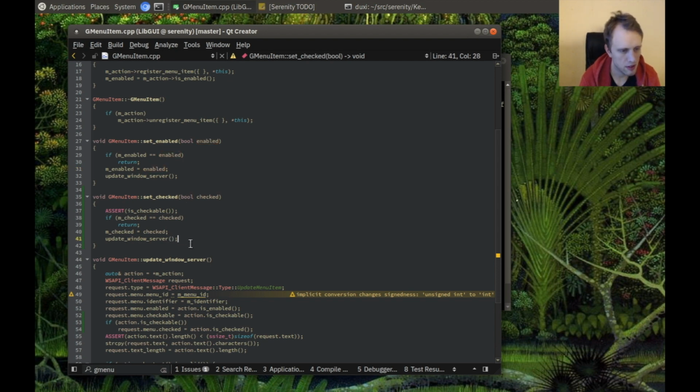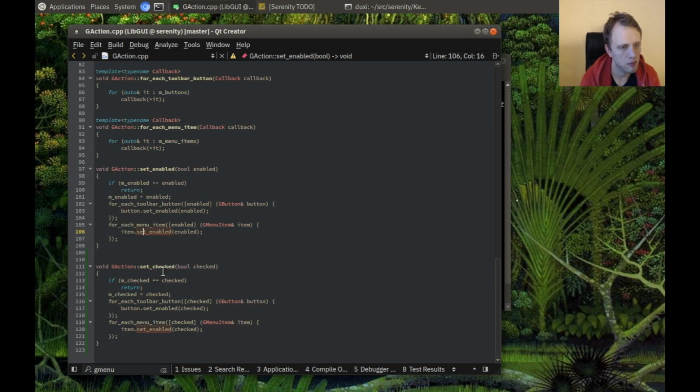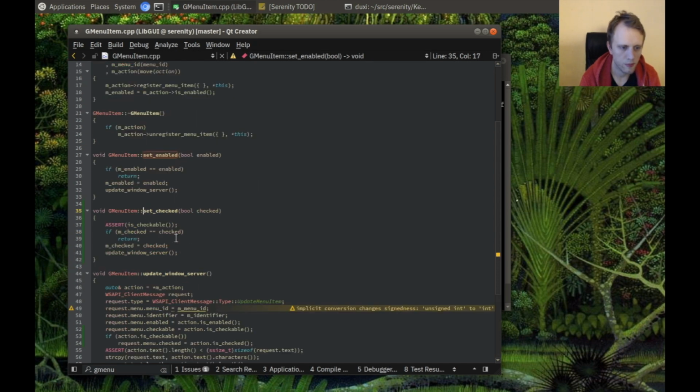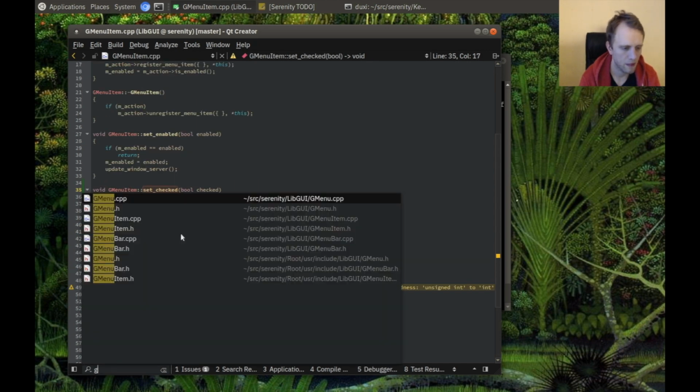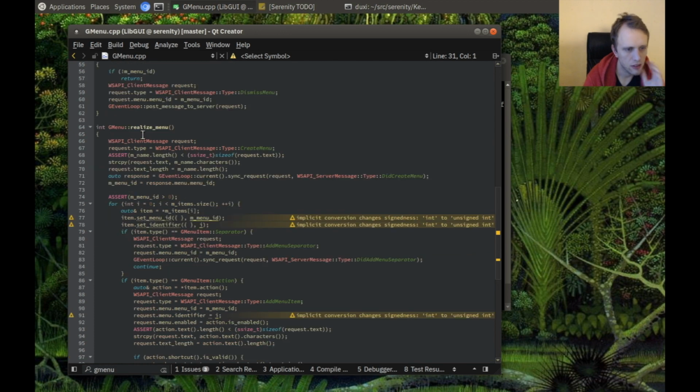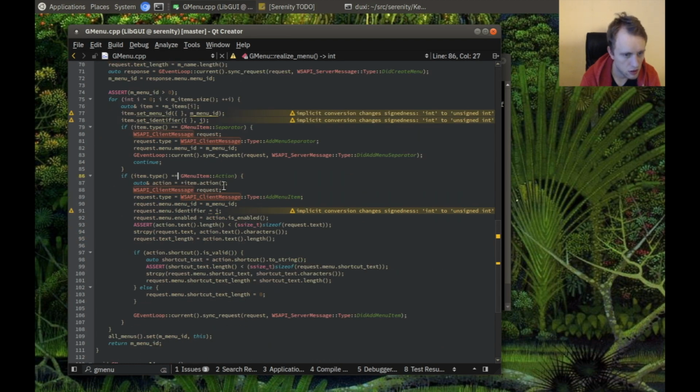I'm gonna copy this state for now, but maybe in the future I'll go back and normalize this so that there's only one copy of the state, but for now it's not so bad. So then we would be in G menu. So we're adding an action. And then here in realize menu, this is where we turn our local information into a server message, or a client message rather, that we send to the server. So here is where we put all the stuff in.